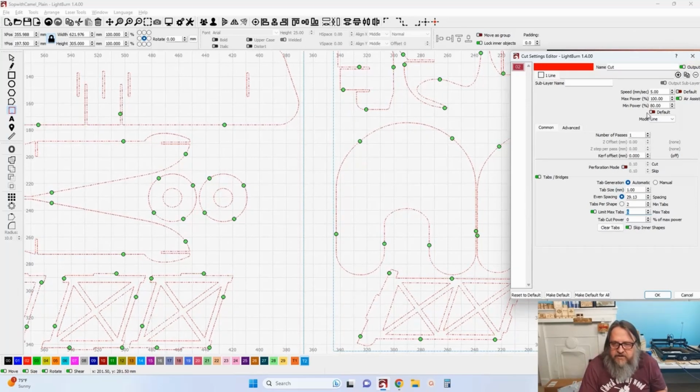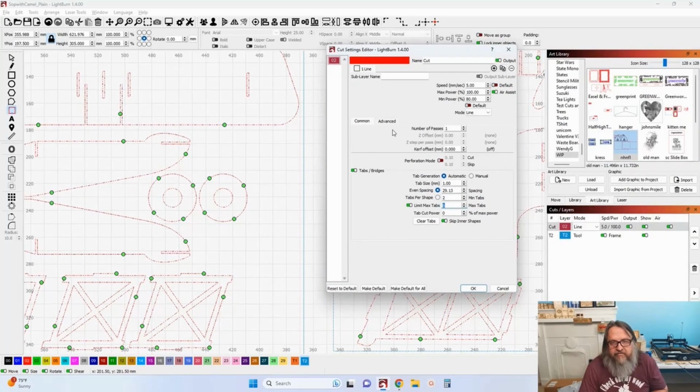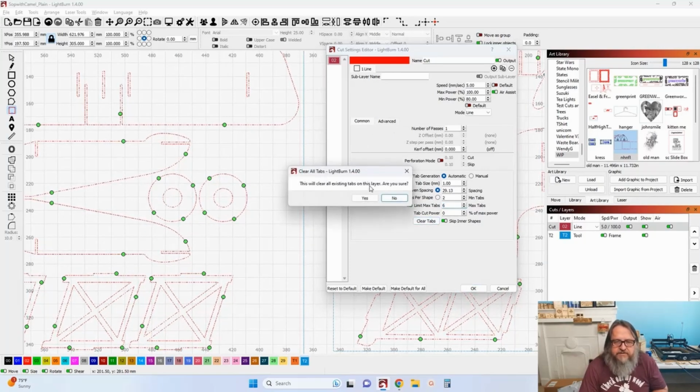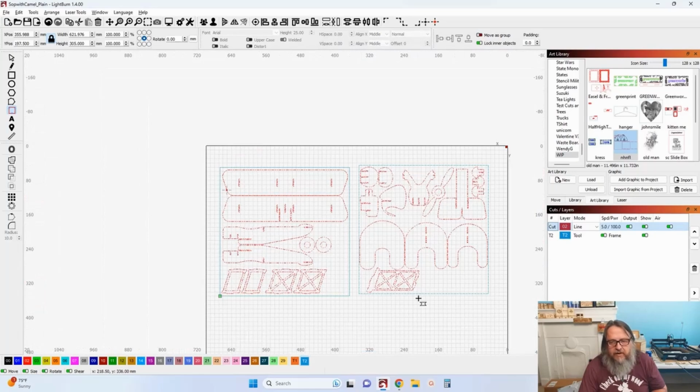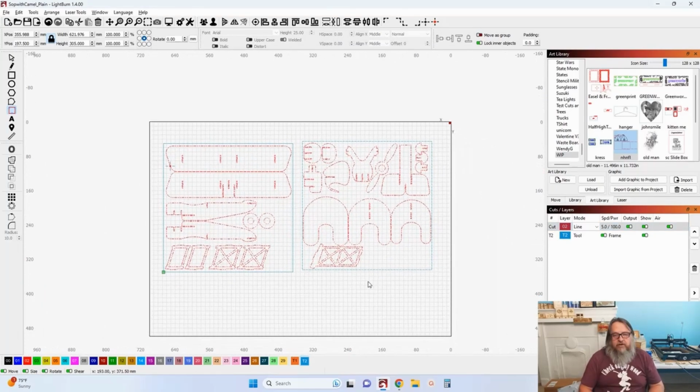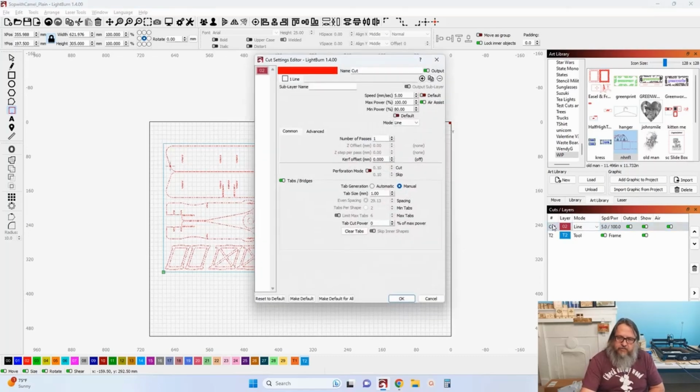All right, so those are slots and tabs. The biggest thing is cuts and layers is where you go to turn them on and off in line mode, and this magic button right here for clear tabs. This will clear all existing tabs. Are you sure? Yes. And that's how you get rid of them on designs that you have purchased that have tabs and you don't want them. Or that's how you add tabs to a design you want to cut and carry with you or ship.